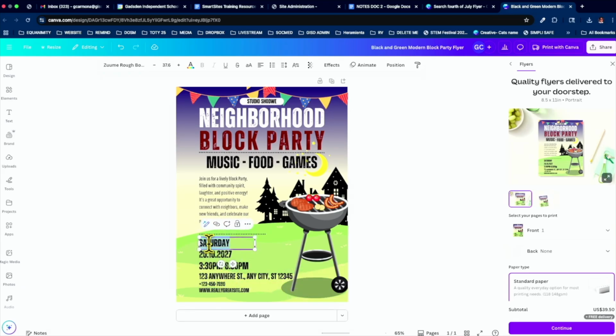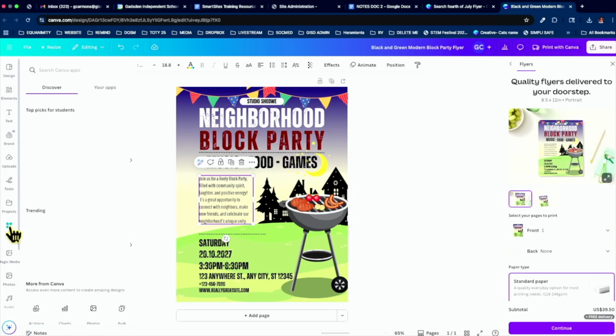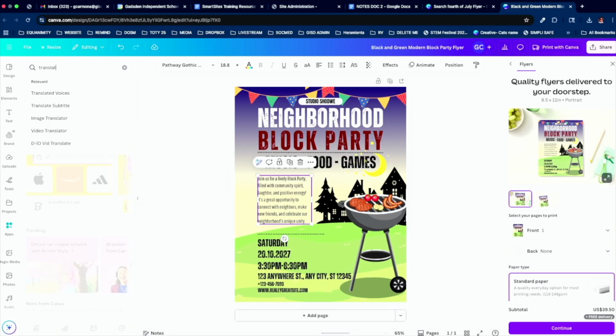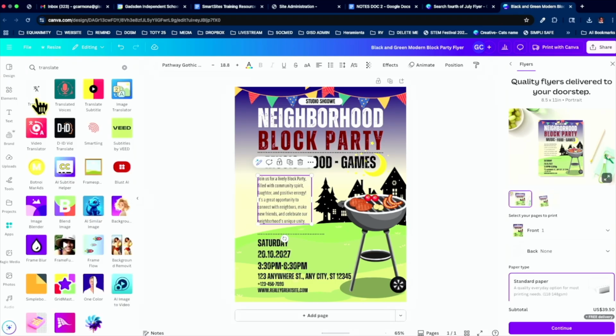All of the text is editable. You can change it. And Canva has a wonderful, wonderful feature called Translate. So if I wanted to translate this flyer to Spanish, you may or may not know the words are actually pretty easy to translate. But having to copy and paste each little text area makes it very difficult. So in order to translate it, you're going to go to apps and you're going to search for an app called Translate, and it'll be this app here.